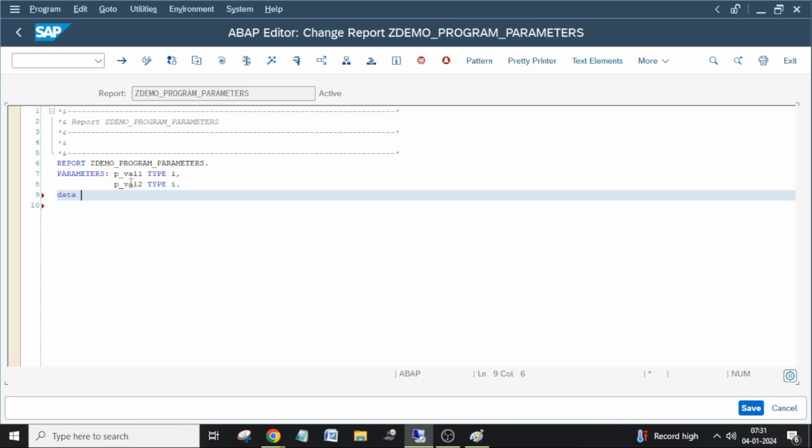Since we have taken integer type, it should accept negative values also. This is how we can use parameters. Depending on our requirement, we can define multiple parameters, one for numbers, another one for name. It is very similar to variable declaration, like how we provide data type and length, and everything is the same. The only thing is the keyword is different: parameters.